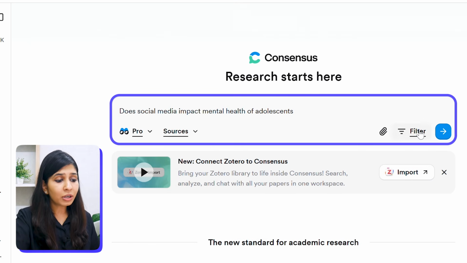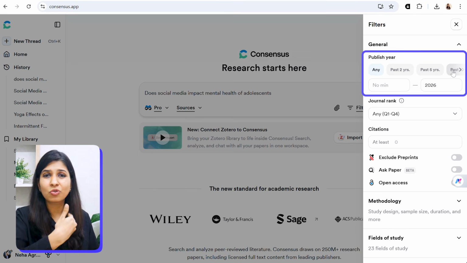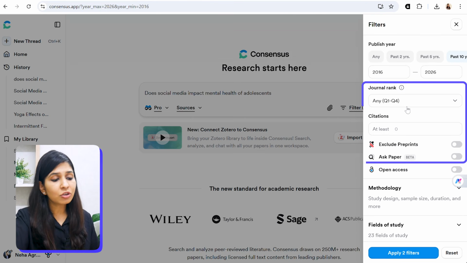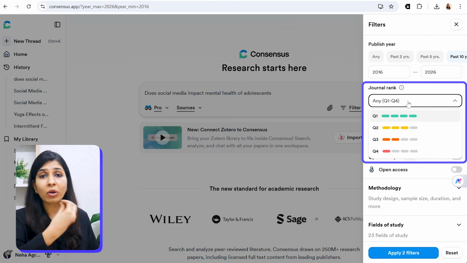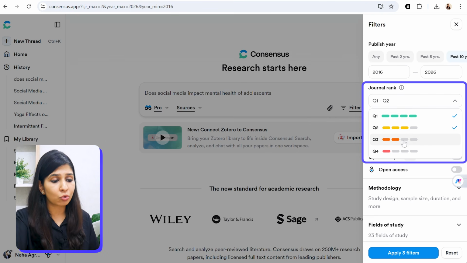And then under filter, I'm going to choose 2 filters. First, I'm interested in getting the most recent results. So I'm going to choose this option of past 10 years. And under journal rank, which tells me the quality of those journals where those papers are published, I'm going to choose Q1, Q2, Q3.